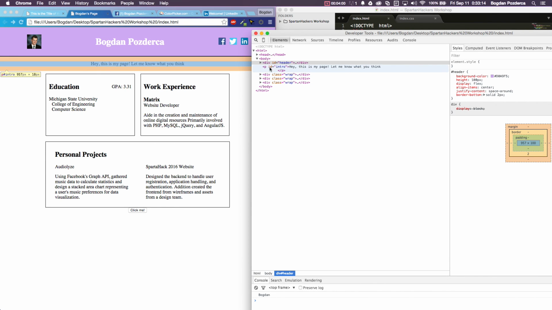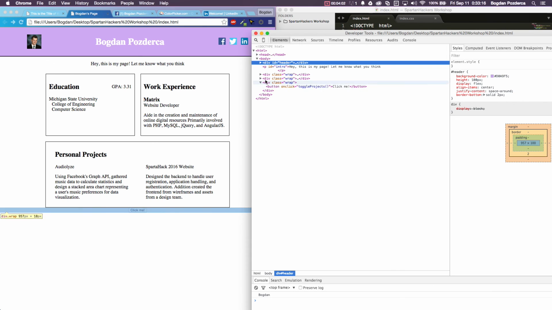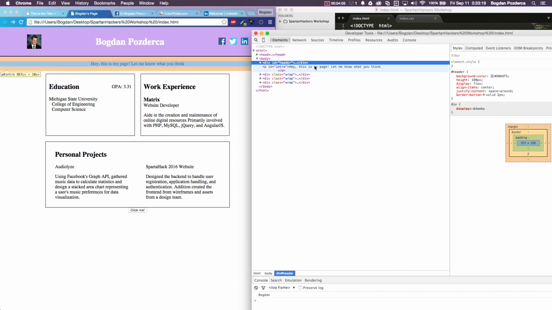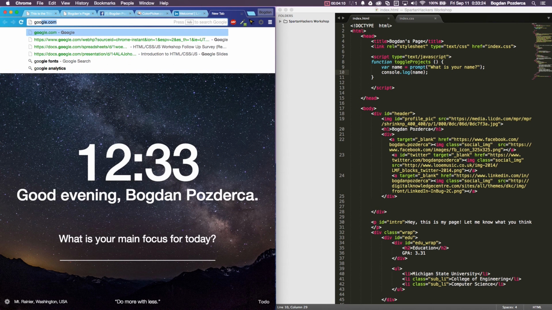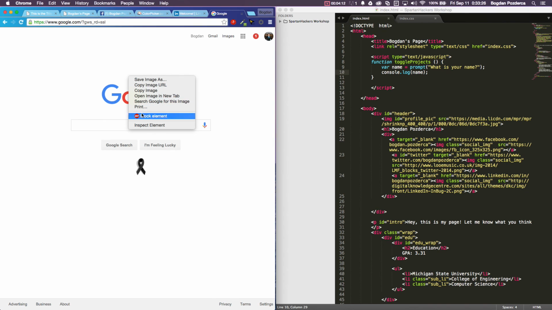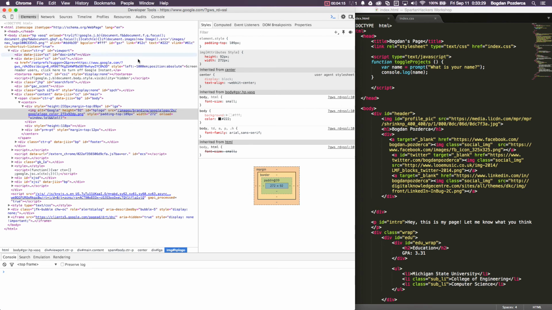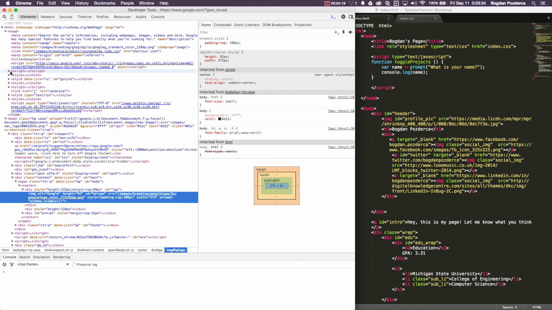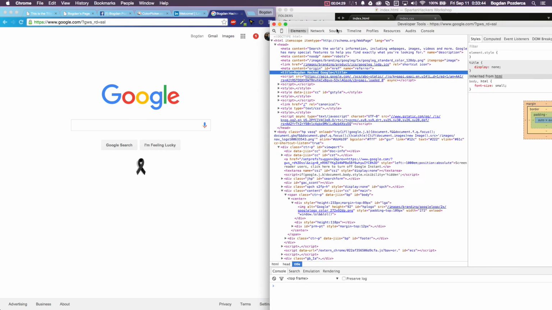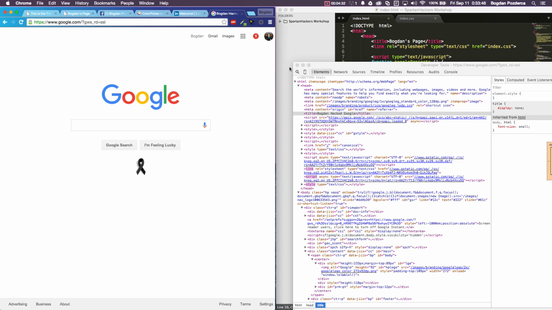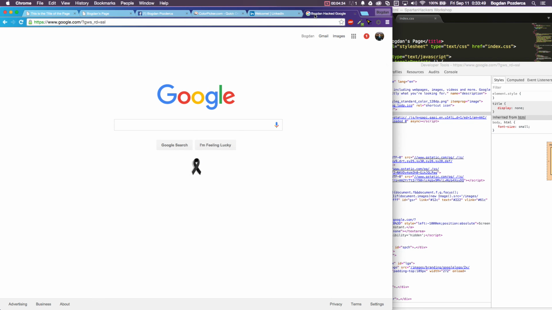In addition, when you're viewing the debugging console of any page, you can go ahead and change things. So if I go to google.com, inspect its element, I can look at the head, find the title, and say Bogdan hacked Google. So now when I look at the page, the title is Bogdan hacked Google.